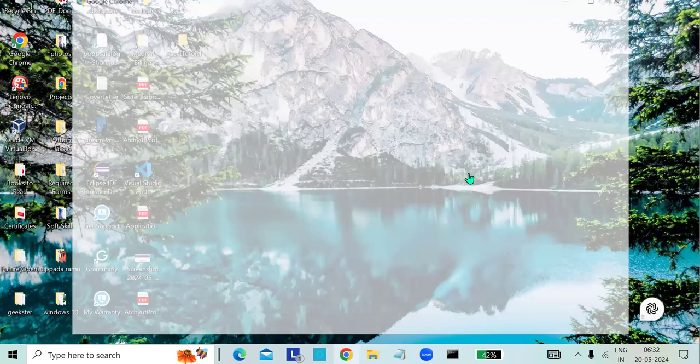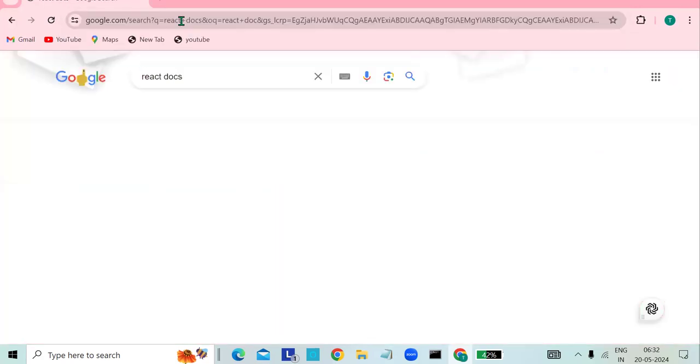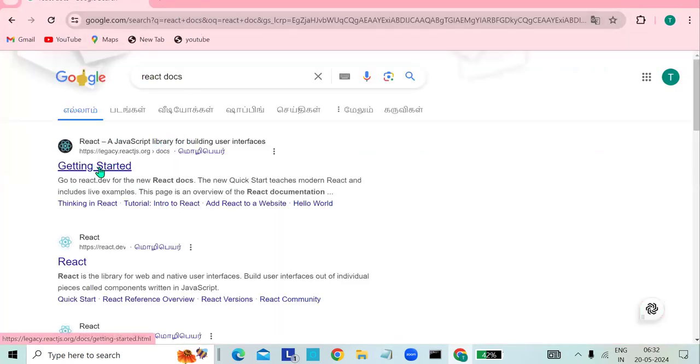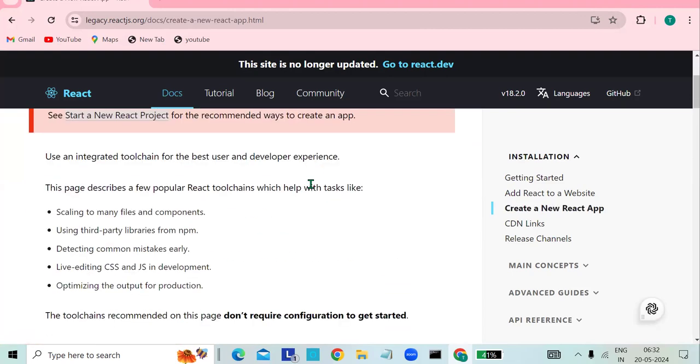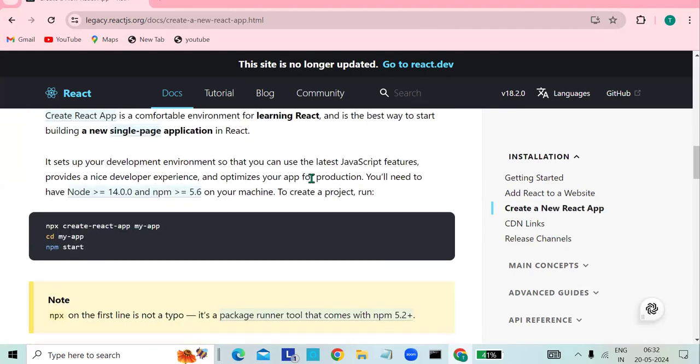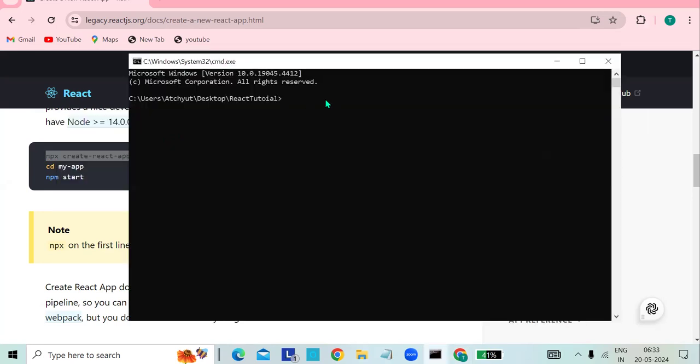And now open a browser. And here, click React Docs. And you can see here getting started, right? So you can click on the getting started. And you can see here, you can create a new React app. Click on the create a new React app. So this is the command we can use to create a new React app. So copy this thing and open the terminal and click here.